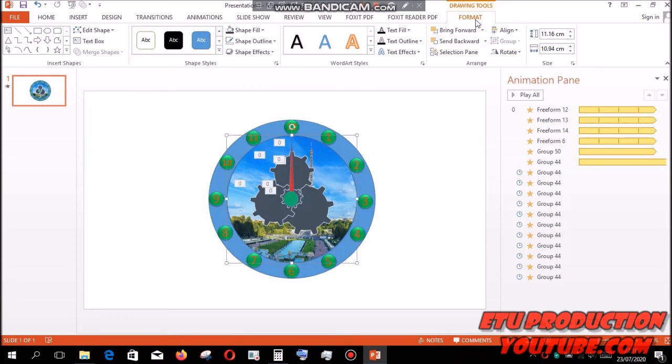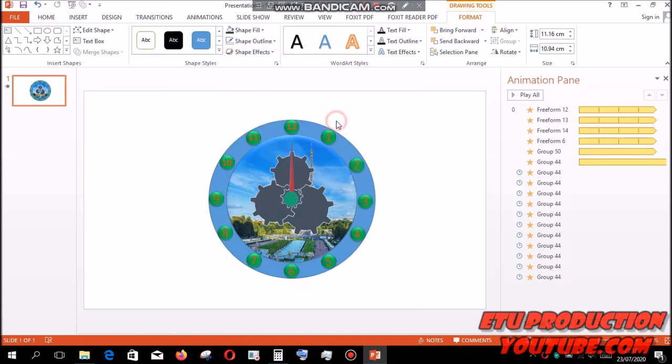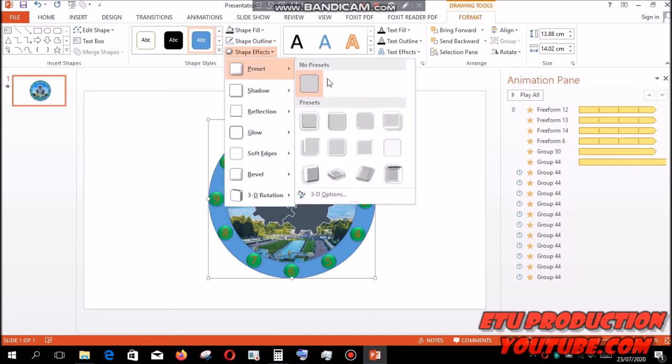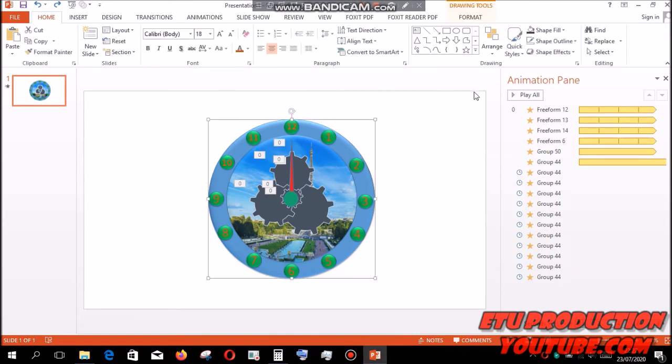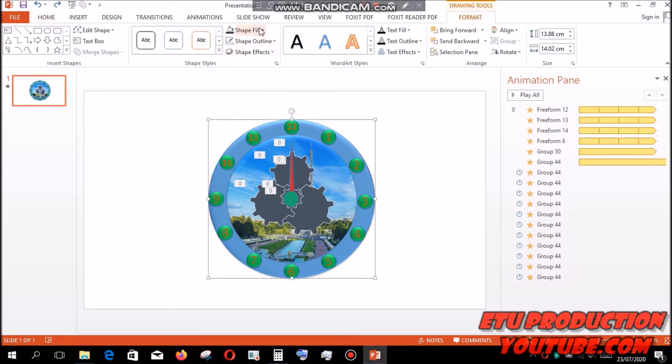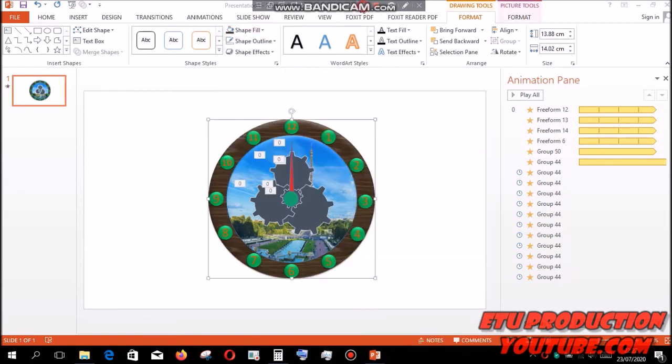Then go to Format. Shape Effects. Select on Presets and choose that preset. Also select the outer circle. Go to Shape Effects, click on Presets and choose on the same preset. Repeat selecting on the outer circle. Go to Shape Fill. Scroll down to Textures and select on a texture.